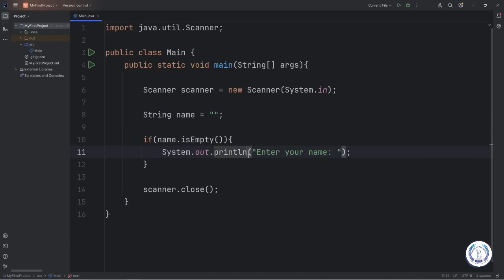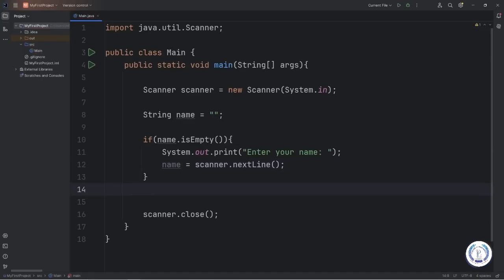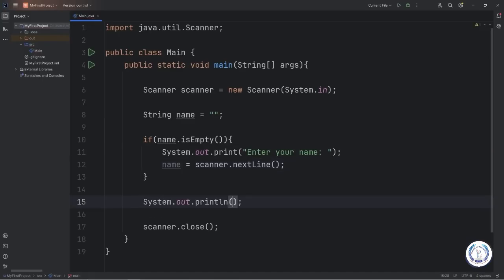I'll use print instead of println to keep it on the same line. Then we will assign our variable of name. Name equals scanner.nextLine. After we escape the if statement, we'll output our name. Let's say hello plus name.